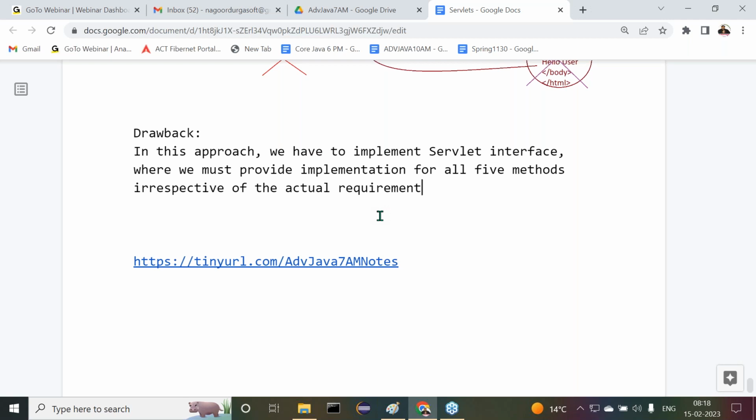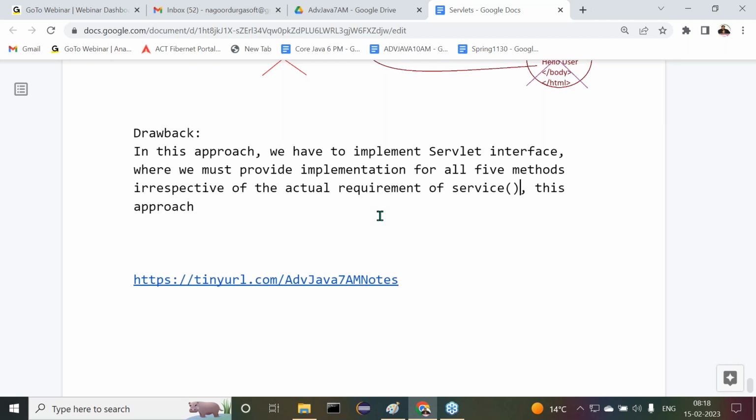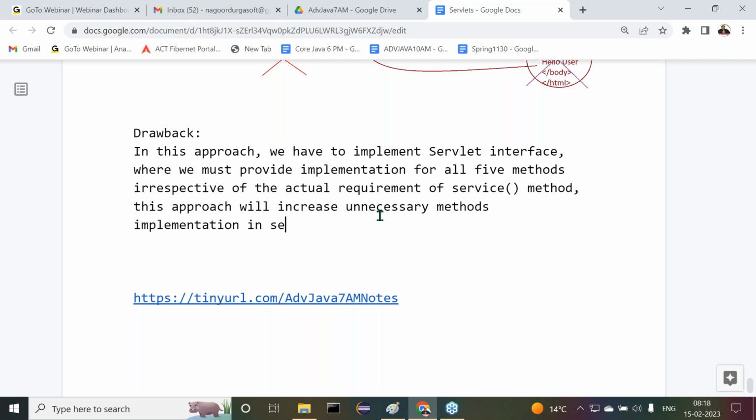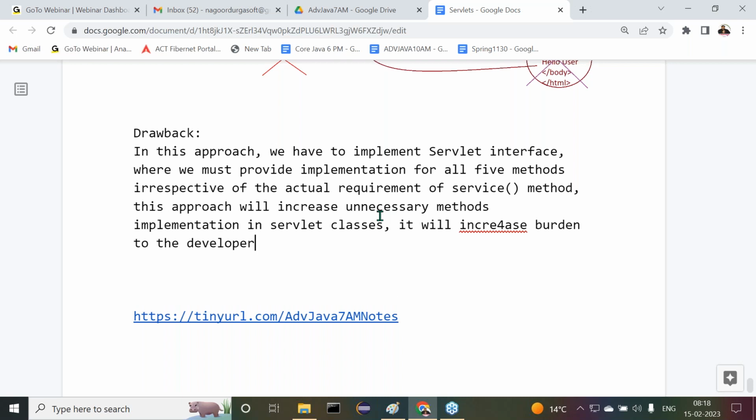Irrespective of the actual requirement of the service method. The point is clear, right? So this approach will increase unnecessary method implementations in servlet classes. Unnecessary methods, in the sense that it's not at all necessary. It will increase the burden on the developers.